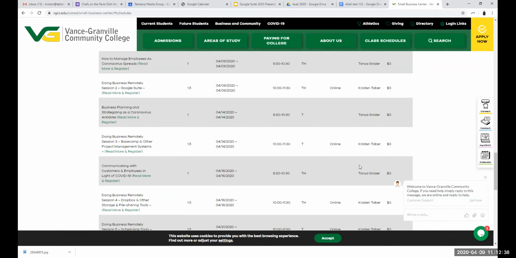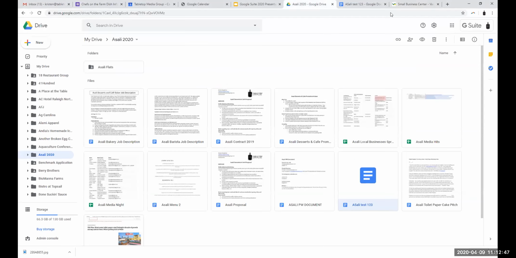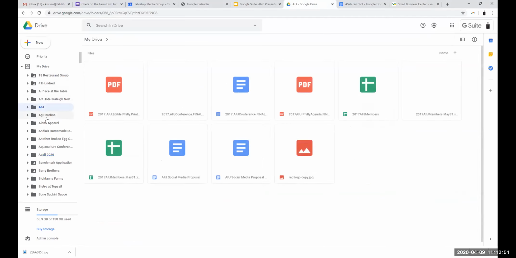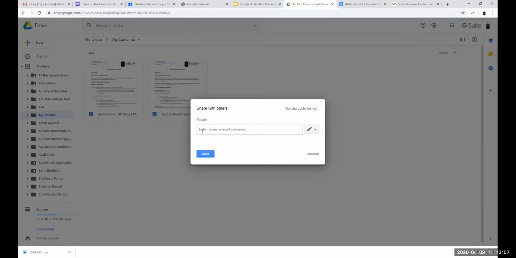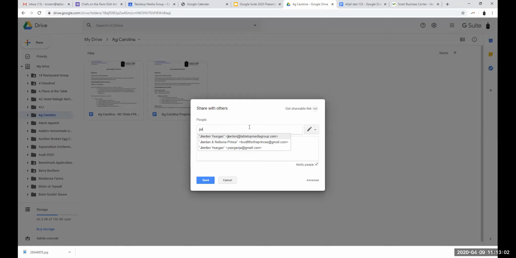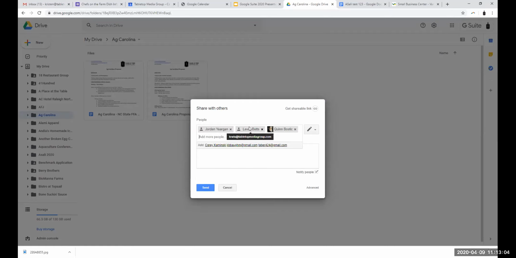And I had another question, is each folder shared with different people on Google Drive? So it's up to you who you want to share the folders with. So I'm going to pop back open my Google Drive. You'll see the folder that I have called Ag Carolina is just a private folder to me. But say I want to share it with somebody, I can go in and choose who I want to share it with. So maybe I want to share it with Jordan, Lewis, and Quinn. And then I hit send and it will now automatically add that to their Google Drive.